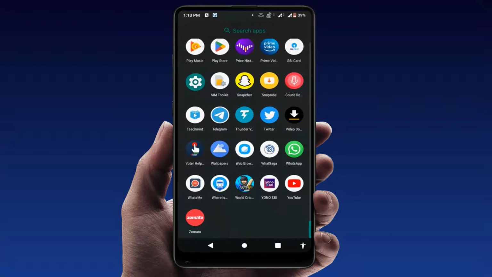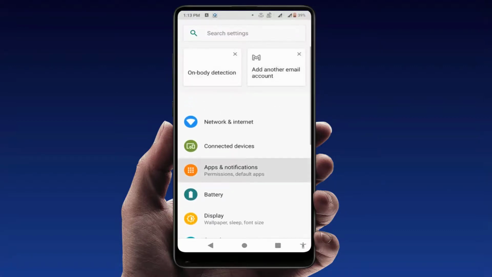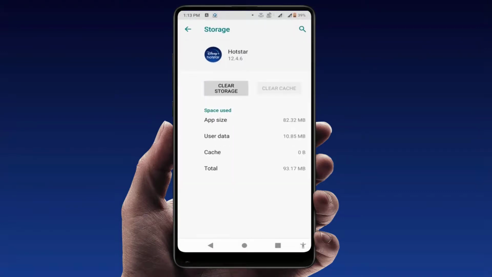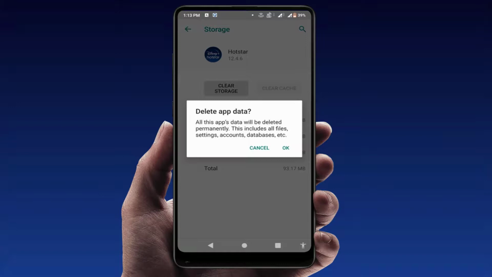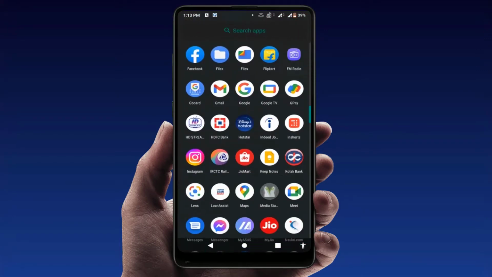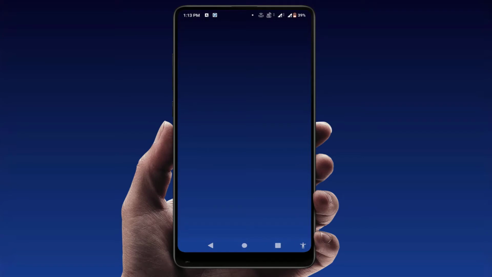Open your phone settings, go to apps and notifications. From here you need to open Hotstar, and here go to storage, clear the cache and clear the storage. If you clear your Hotstar storage, it may log out your account from Hotstar, so remember this thing. Just clear your storage. After doing this, you need to restart your phone one time. After restarting, it will fix your problem 100%.